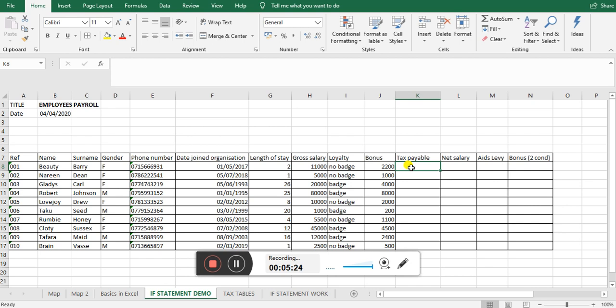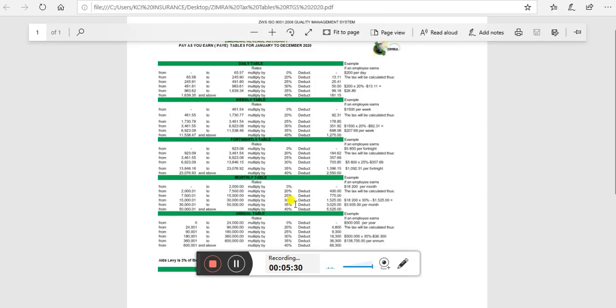And I've actually had the liberty of using Zimbabwe tax tables. So here they are, and we're going to use monthly tax tables. So if a person is getting a salary from 0 to 2000, then they're going to be charged 0% tax.